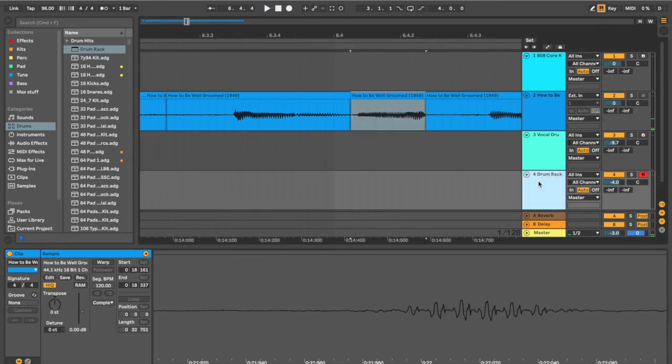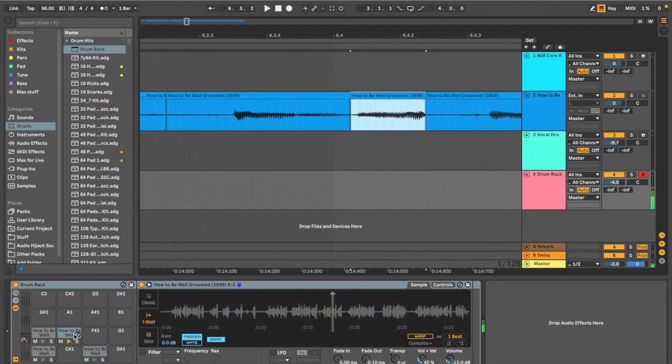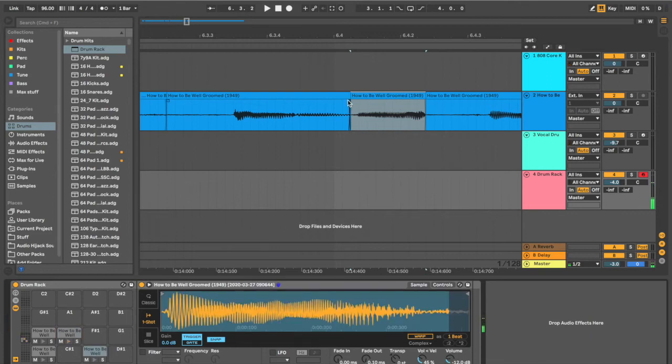So let's drop that into the drum rack and hear how that sounds. Okay, that one's a bit quiet, so let's turn that one up a bit down here using the volume control. Okay, so I can keep doing that.